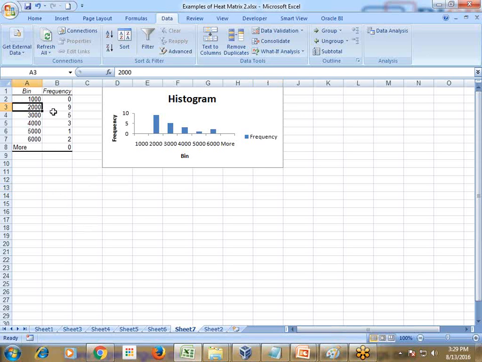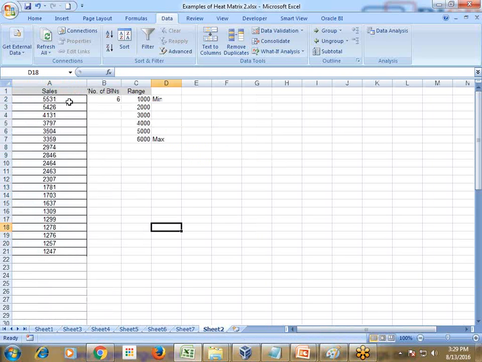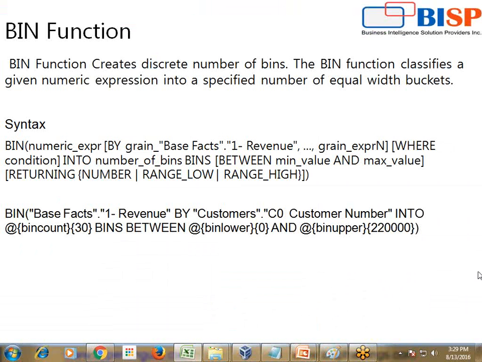So the sales of 2000 has a frequency of 9, sales of 6000 has a frequency of 2. So I can identify that most of my sales, or the count of sales, is 9, with the sales amount of 2000. The similar kind of analysis we would like to do in our OBIEE. So what is the input? You need a measure called sales, number of buckets, minimum value and maximum value. Exactly the same you find over here.